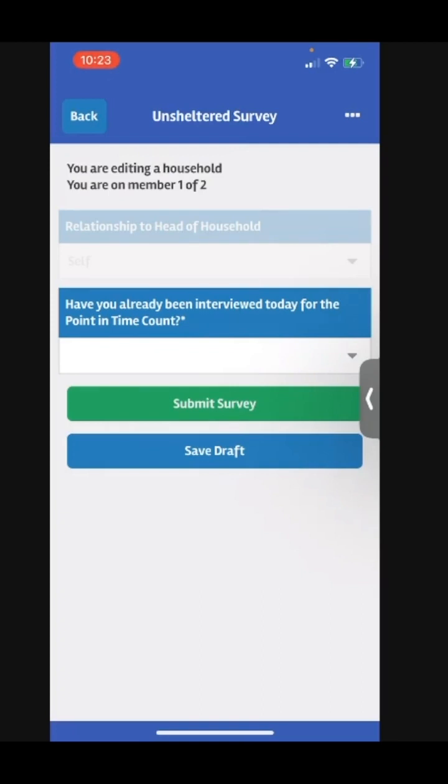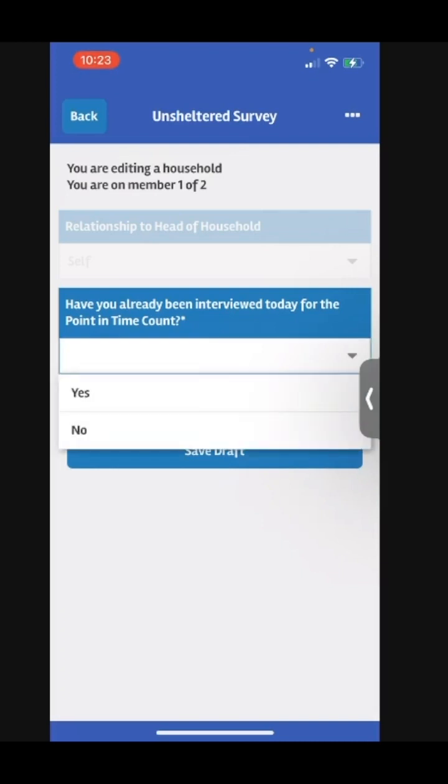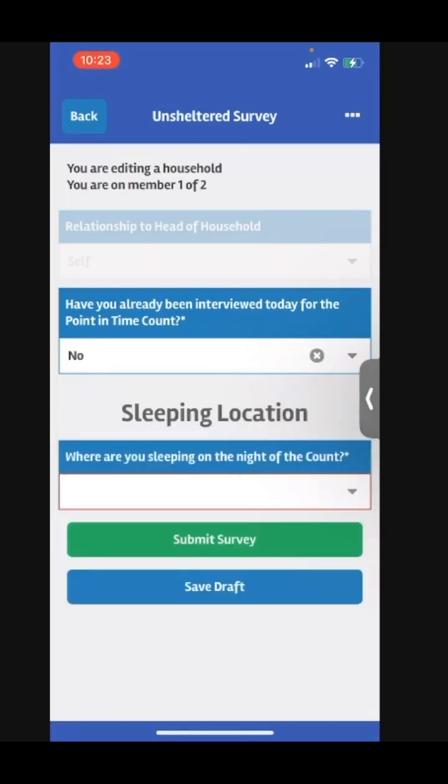And the first question that comes up is, have you already been interviewed today for the point in time count? We ask this so we can avoid duplication of survey responses. So we'll go ahead and say no.